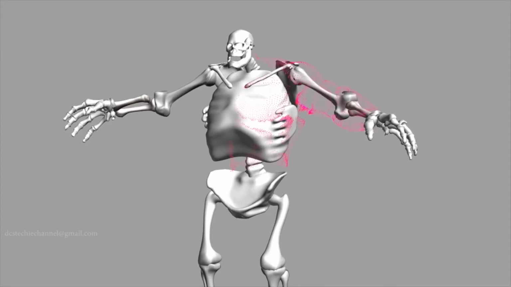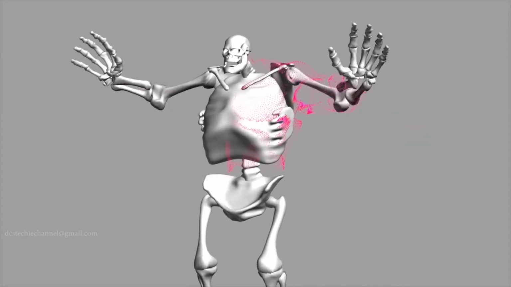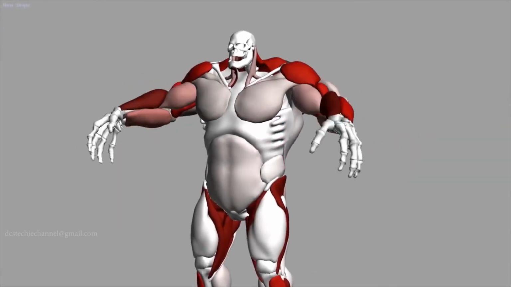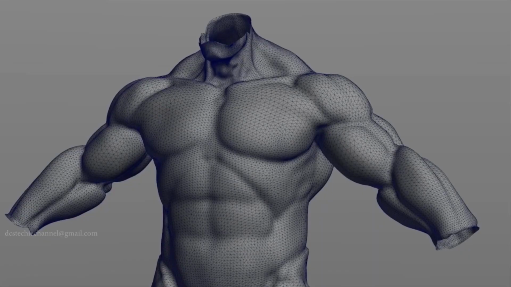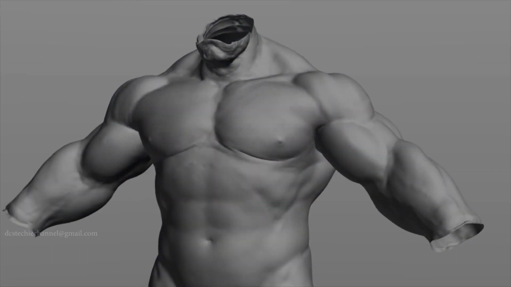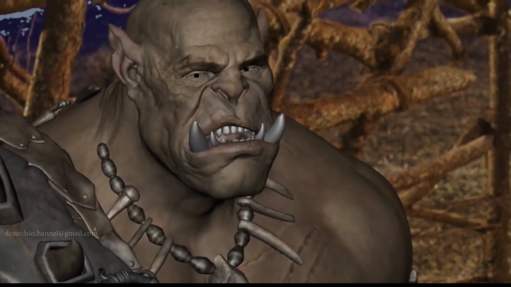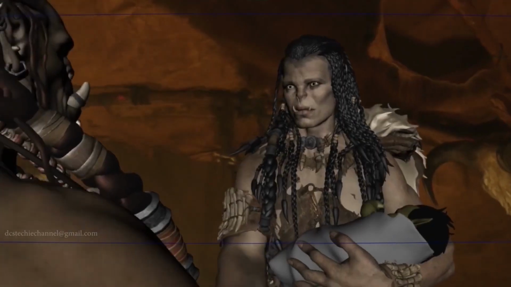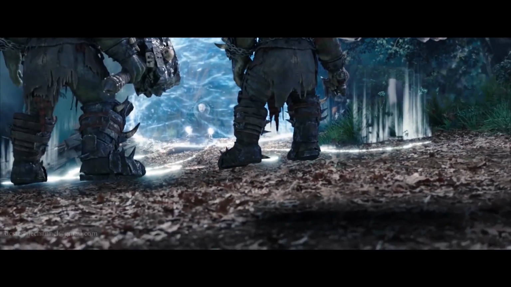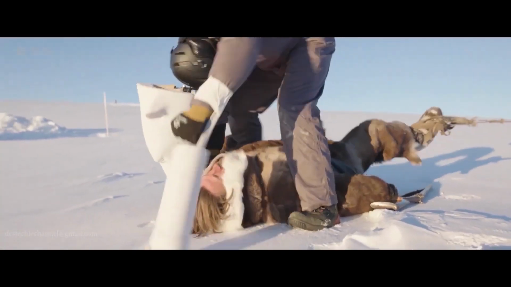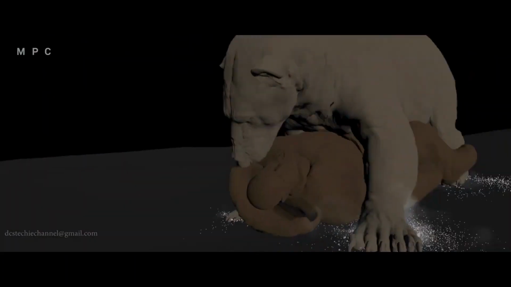A rigging team must build a system of controls or a digital skeleton for animators to manipulate. This usually involves adding bones, calculating and implementing skin weights, and adding muscles to replicate the natural movement of a character. Animators use the custom controls of the rig to bring a character, prop, or vehicle to life. Simulation artists will often work alongside animators and modelers to ensure natural movement and interaction with colliding effects elements.